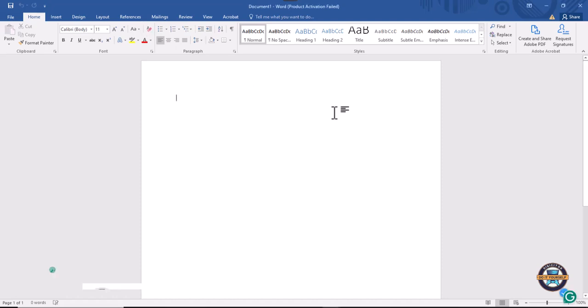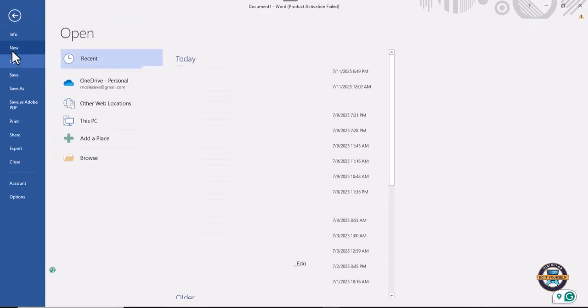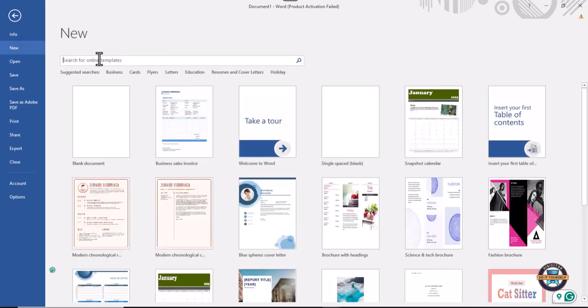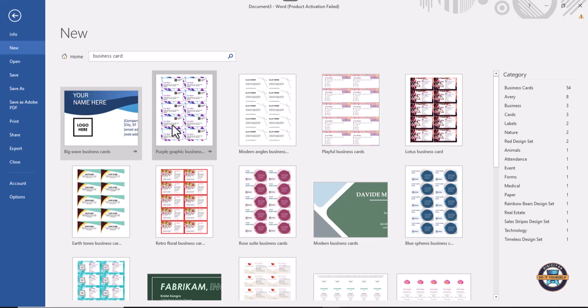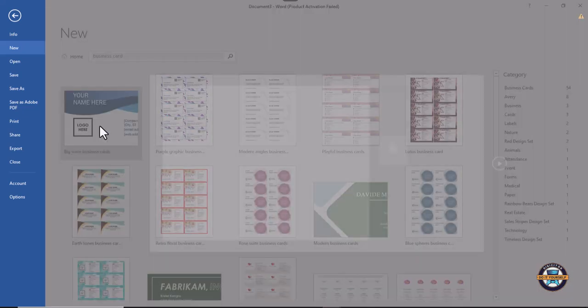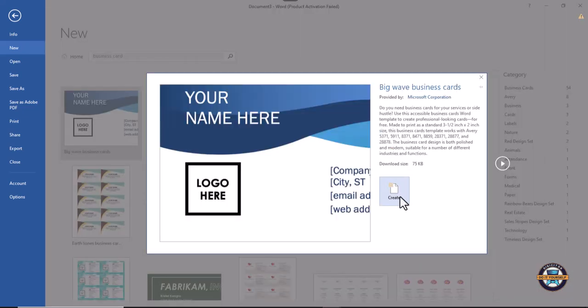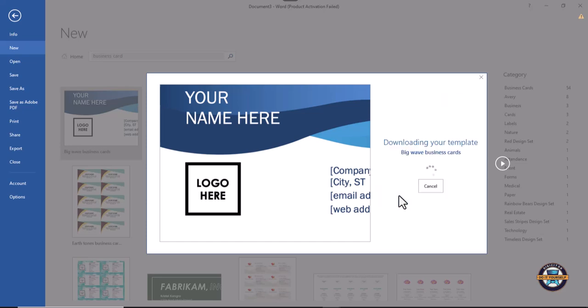In this video, we're going to see how you can create business cards on Microsoft Word completely for free. So to start with, we head over to this tab, click on File, click on New. And under this search bar, you can type in business cards. So it's this one, and click Create.